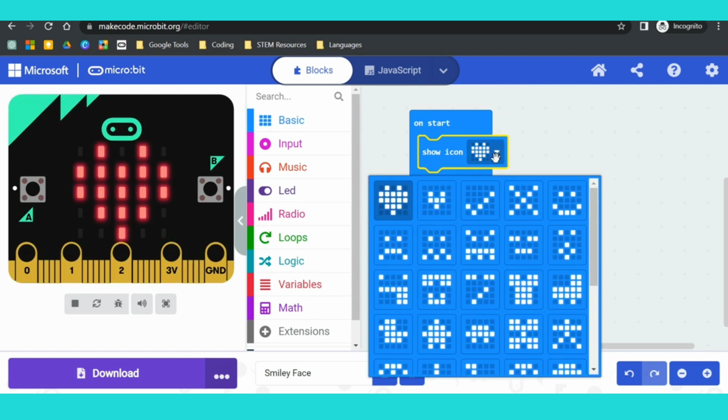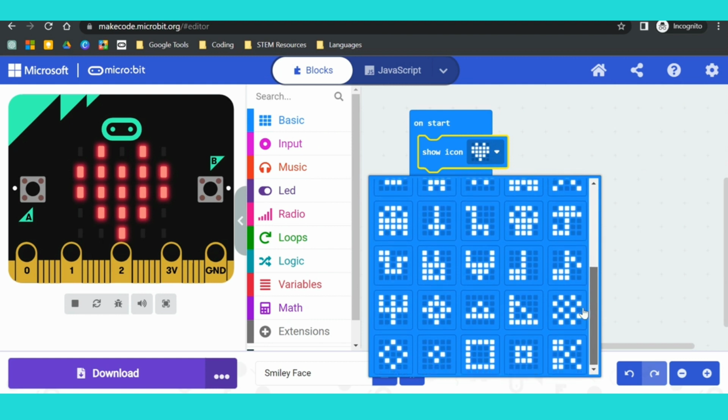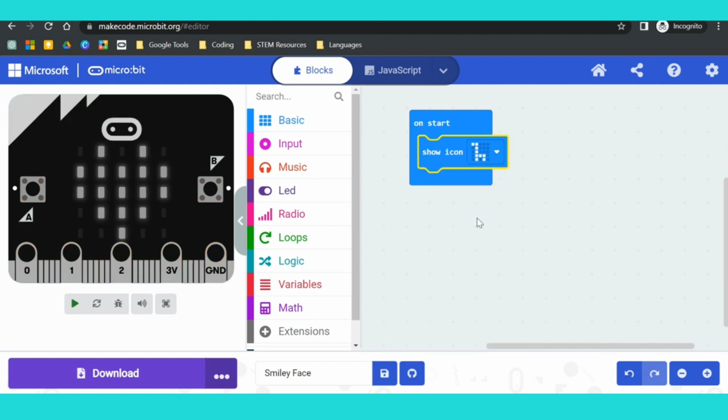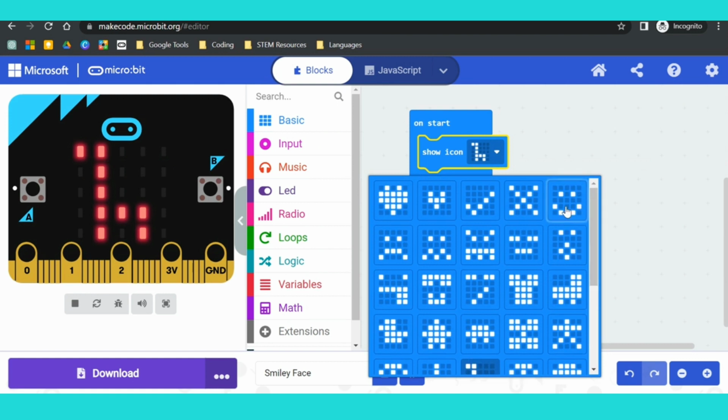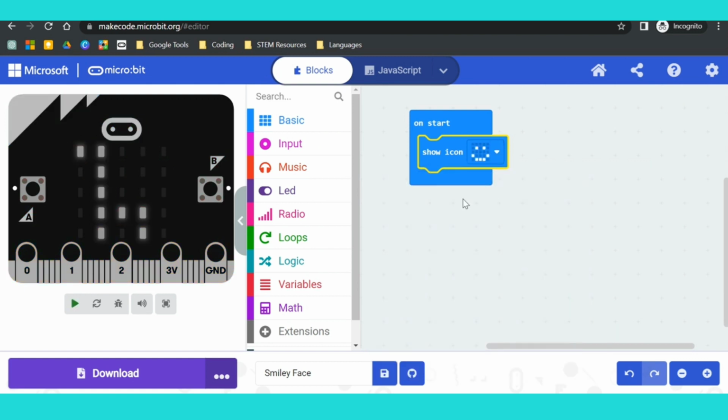So if we click on this button here, the arrow next to the heart icon, you can see that there are all these options of things to choose. I could choose to have a giraffe. Melody is now showing a giraffe on my microbit. But we'll go back to the smiley face because that's the name of our project.